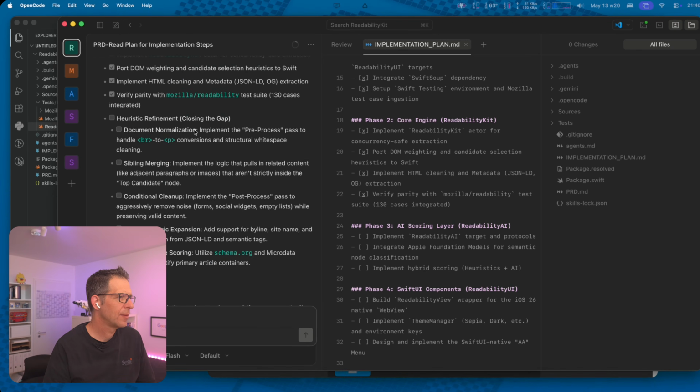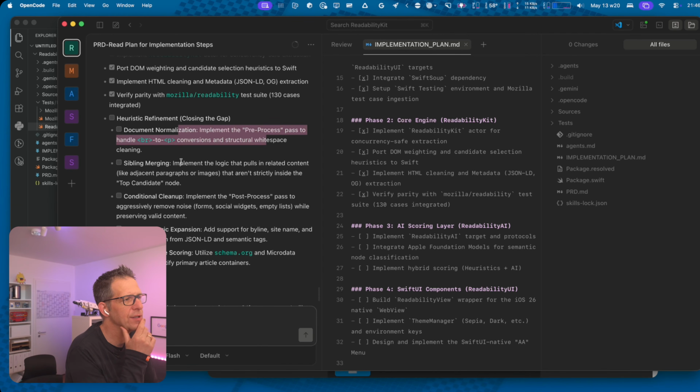So document normalization: implement the pre-process pass to handle line break to paragraph conversions and structural white space cleaning. Sibling merging. So what is that? Implement the logic that pulls in related content like adjacent paragraphs or images that aren't strictly inside the top candidate node.